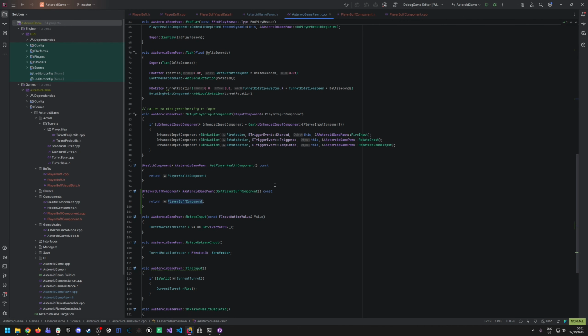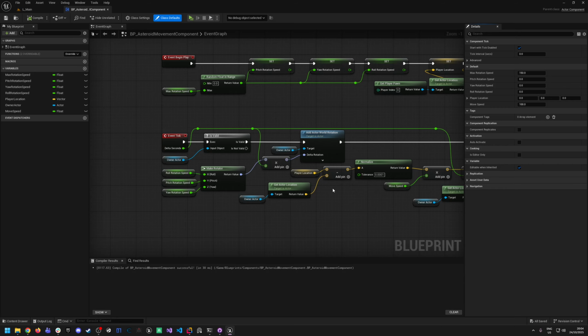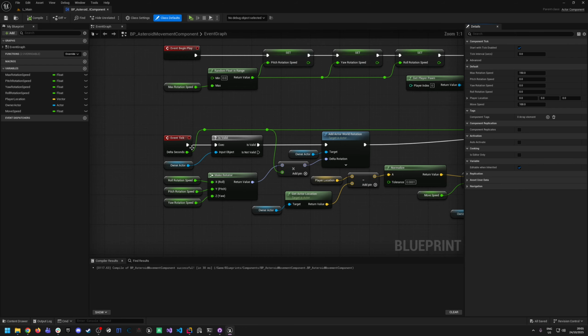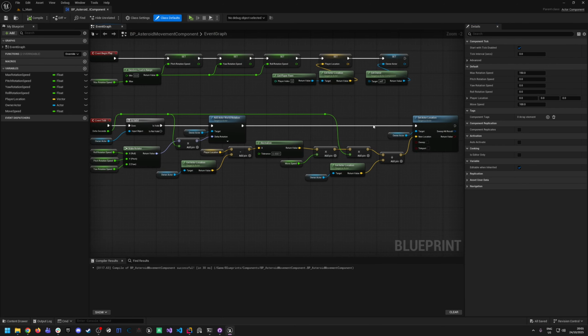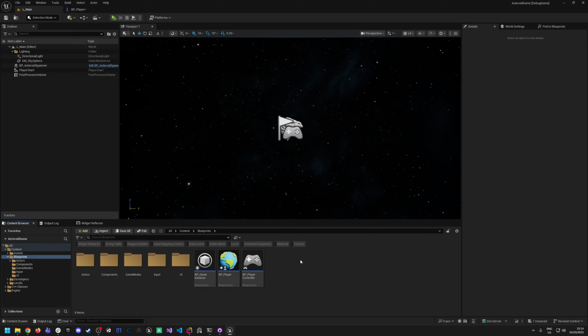the GetPlayerBuffComponent function. Before we can continue, I would like to show you a small thing I've added to BP asteroid movement component. Inside event tick, I check if owner actor is valid, then I do the rest of our logic. Let's create a testing buff right now.